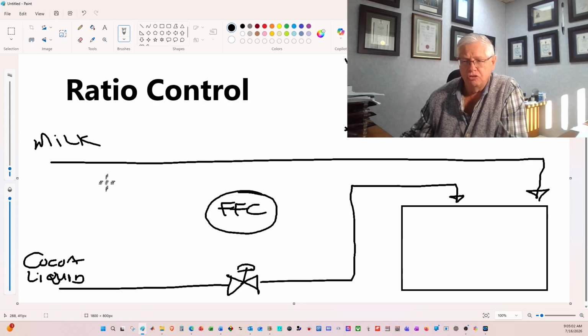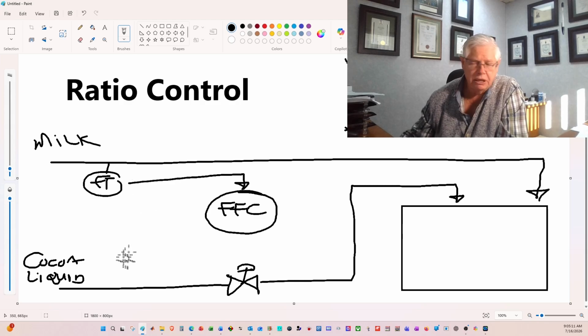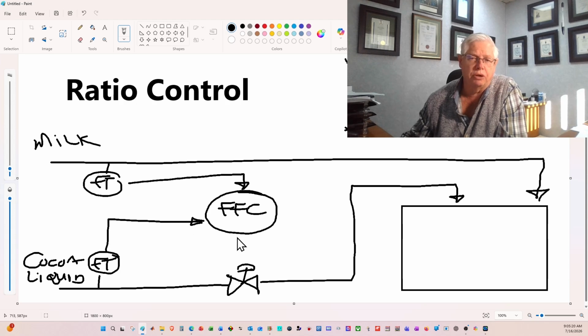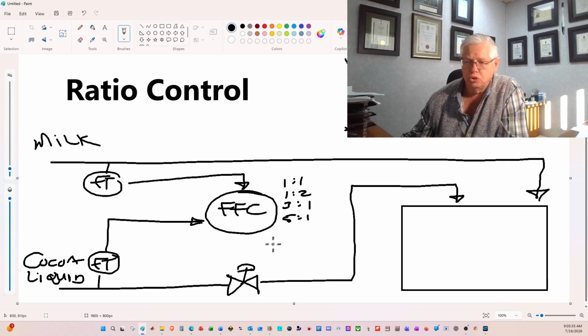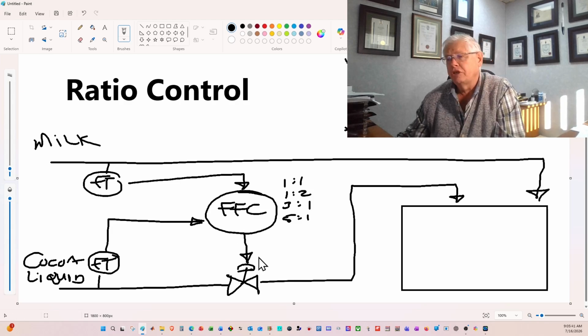We need to measure the two flows. And so I'm going to be putting a flow transmitter onto the milk, and I will be taking that signal into my ratio controller. I also need to put a flow transmitter onto the liquid cocoa and take that into the ratio controller as well. Now, this is where you'd have to come in with your settings. You can put in any ratio of your choice, such as a 1:1 or a 1:2 or a 3:1 or a 5:1, anything that you need to. And this controller will then control the final control element so that you and I can receive the ratio that we would like to get.